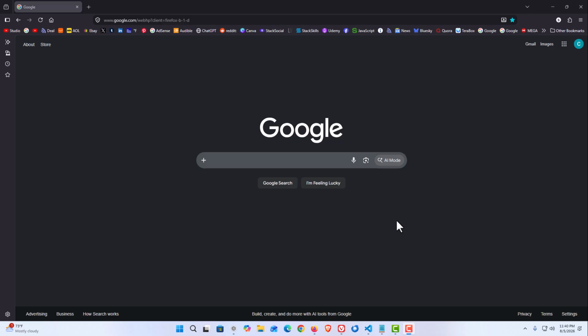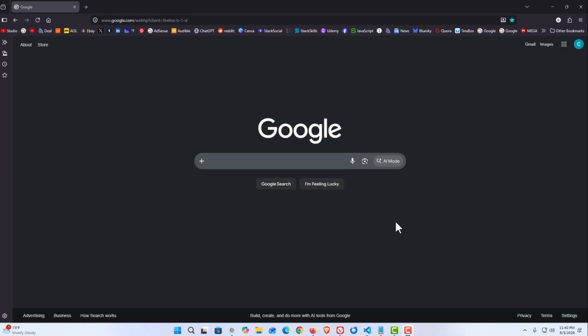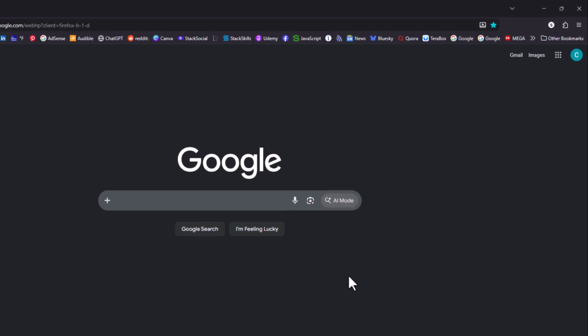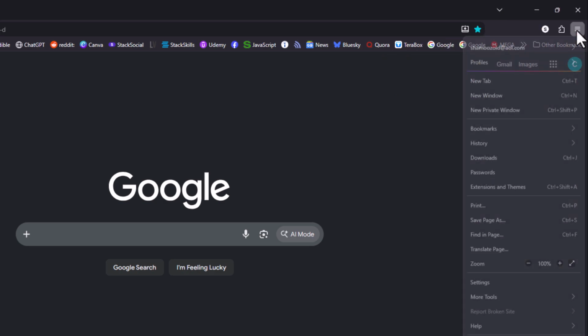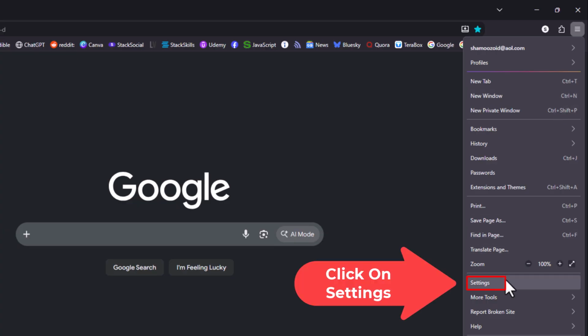To enable or disable autoplay, the first thing you want to do is open up Settings. I'm going to go off to the upper right-hand corner, up to the 3-bar hamburger menu. I'm going to click on that. Then I'm going to go down to where it says Settings, and I'm going to click on Settings.